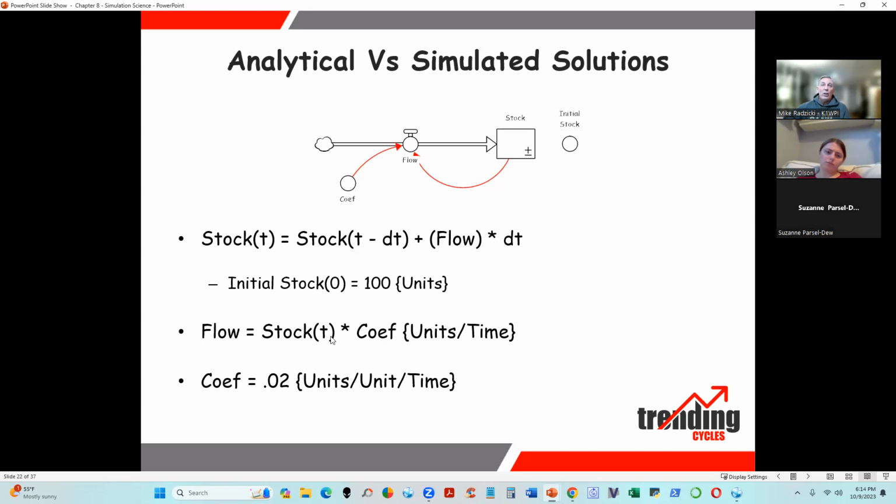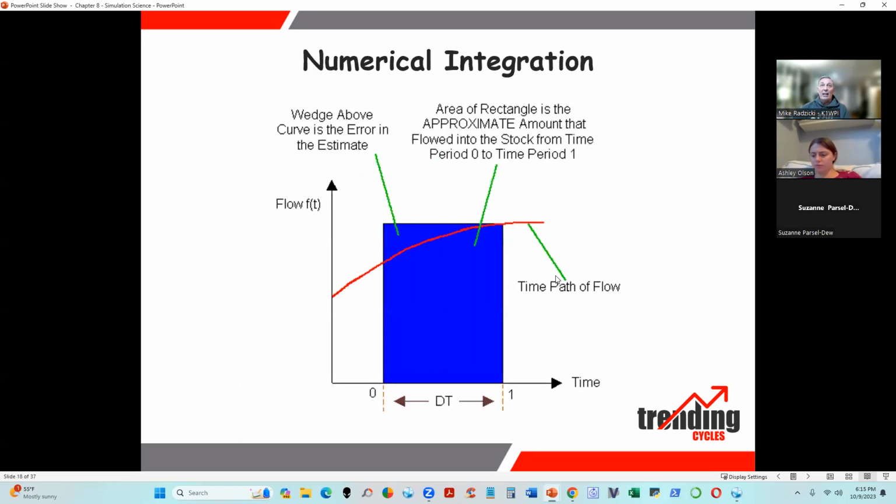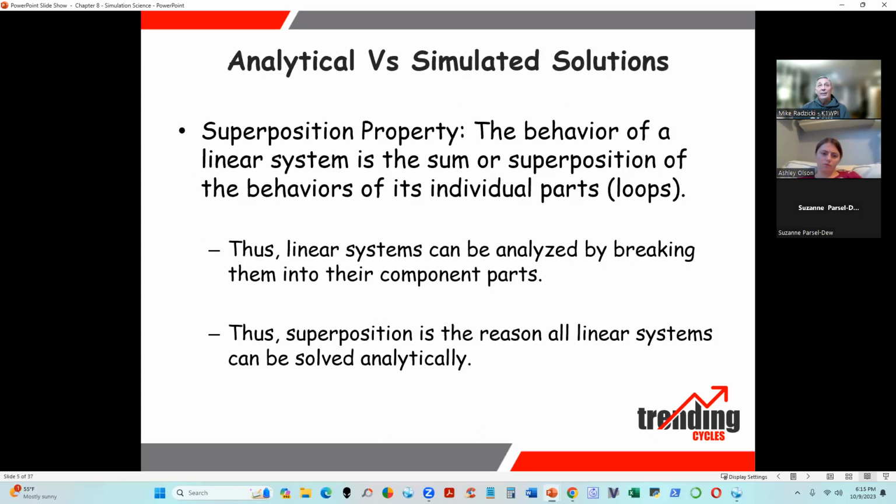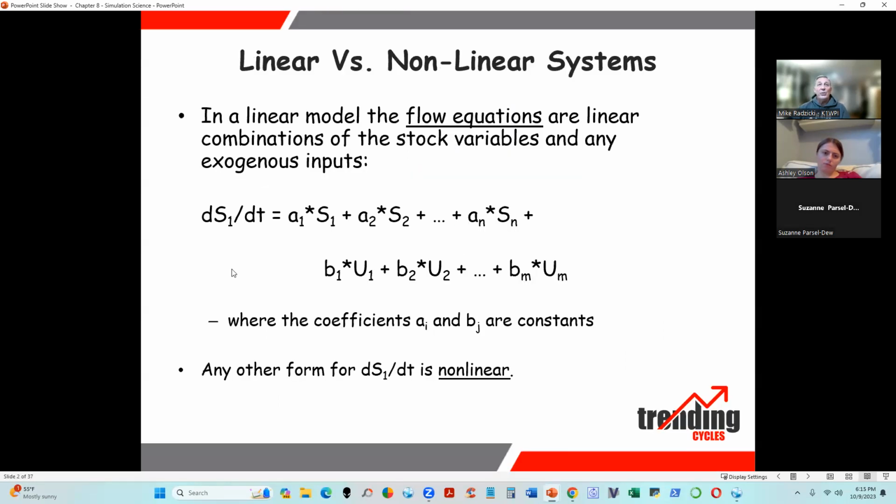Okay. But notice the flow equation, because the flow is D stock 1 DT or DS1 DT. It's equal to the stock S1 times little a1, right? So that's a linear model. And here's a picture of it, and that model is identical to this thing here if S1, S2, and so forth go away and all the U's go away, just here. So that's the traditional math representation.